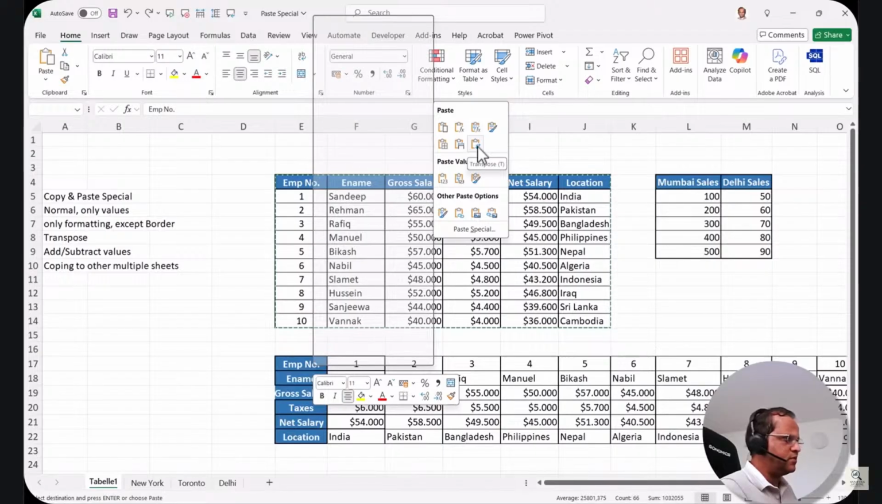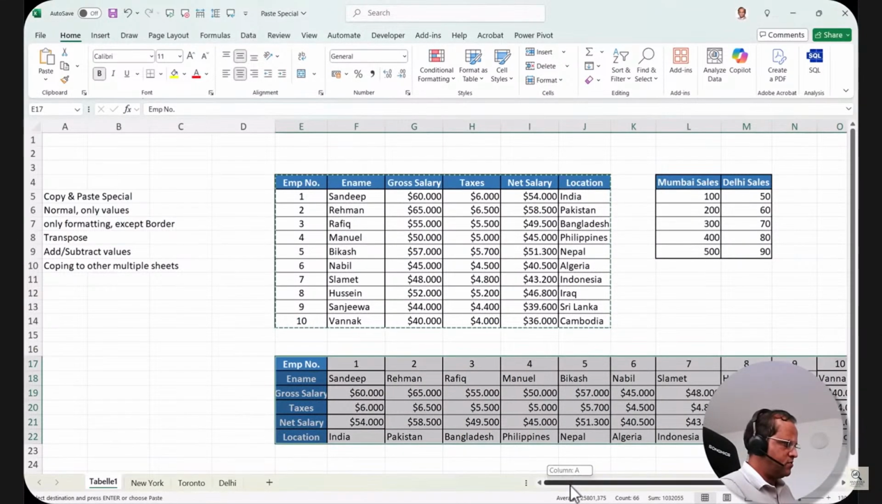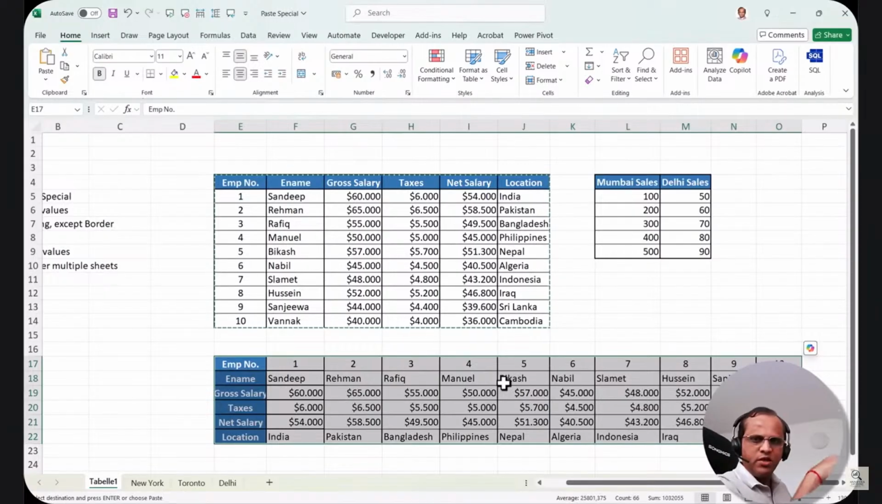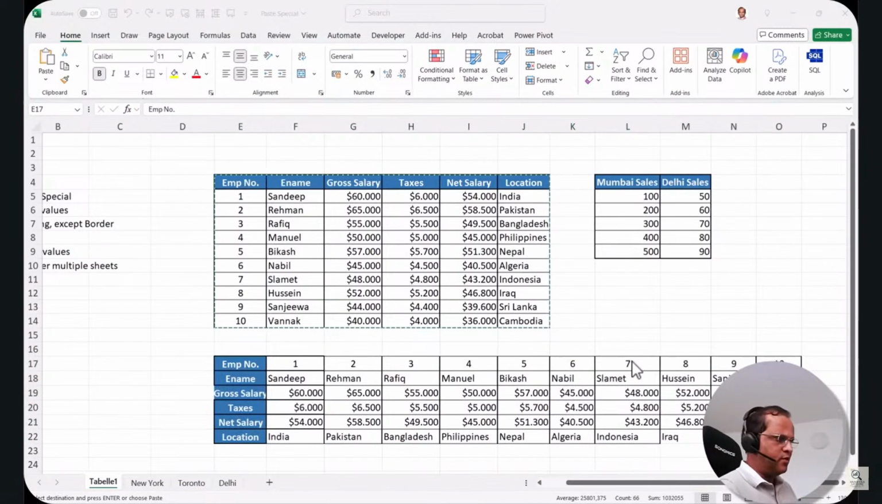And then we have here the transpose. Now this transpose is very, very interesting. So see, just now my table is vertical, but if I want to keep it horizontal, then that is possible. If I click here transpose, now this whole table has been created horizontally. So here the table is kept horizontal. If you want to have this kind of table, then that is also possible.